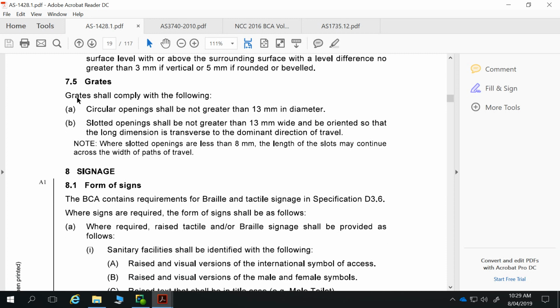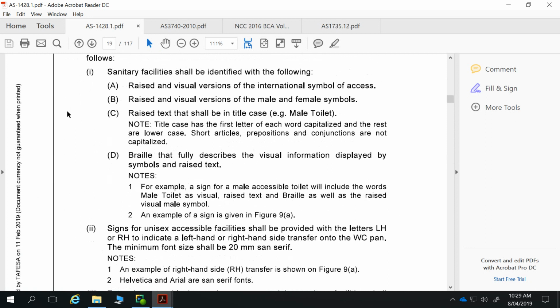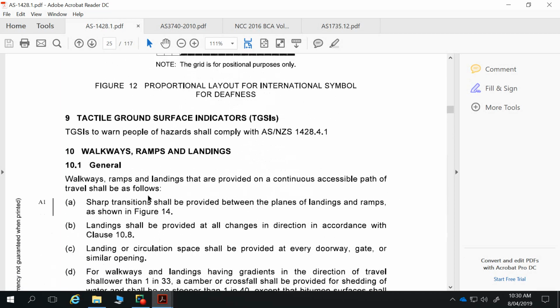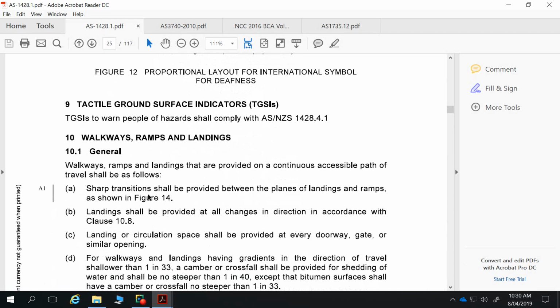Page 23. So tactile ground surface indicators, to warn people of hazards, should comply with obviously AS 1428.4.1. So we're going to have a look at 1428.4.1.